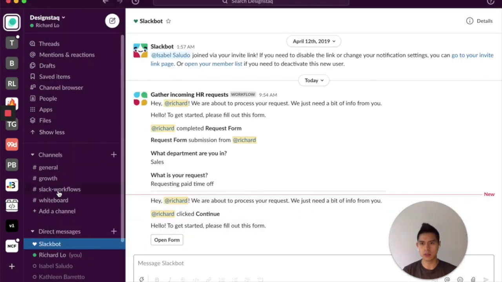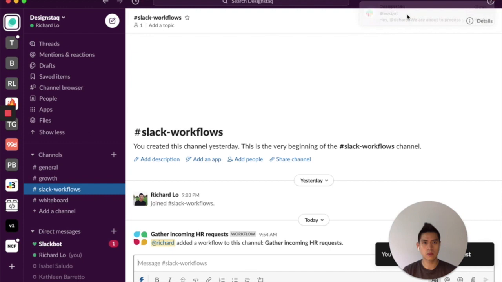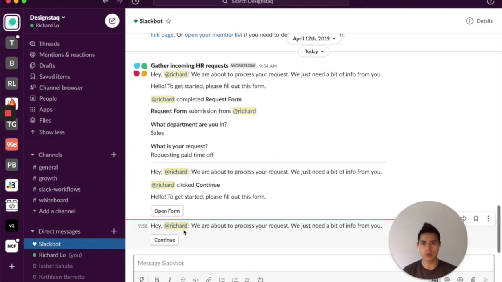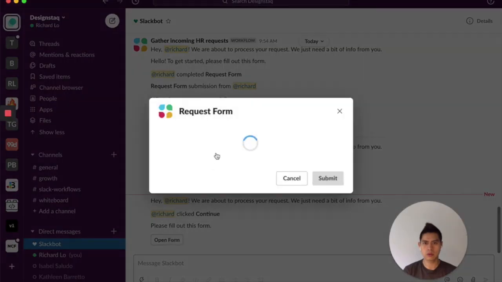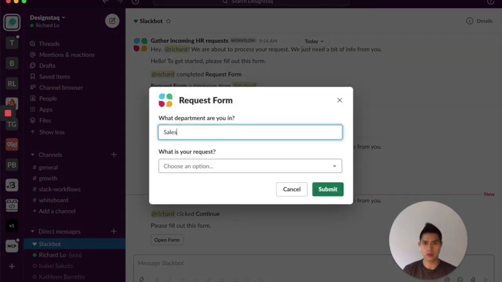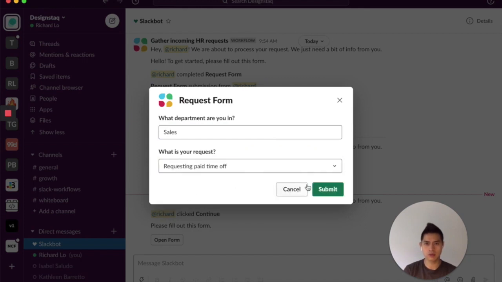Let's close that out. Let us go back to Slack workflows and start this again. Hey, Richard, we're about to process a request. Okay, that's great. That's the initial intro. Hit continue. Okay, please help with this one. Great. Now, sales and requesting paid time off.